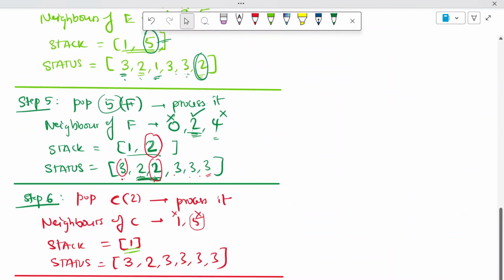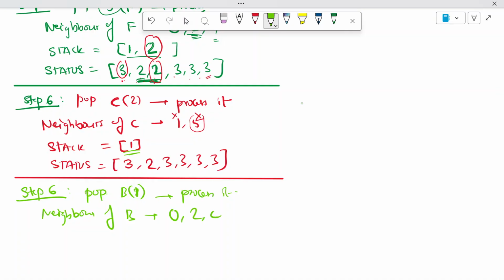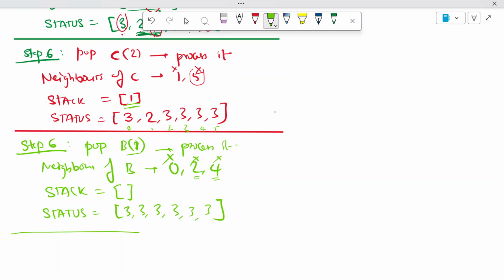0 to 4. Can I add them onto the stack? You can see 0, 1, 2, 3, 4, 5. Status of 0 is 3, so no need to add it. Status of this 2 is 3, don't add it. Status of this 4 is 3, don't add it. So what will the stack be now? I have just popped B from the stack, so the stack will be empty, and then the status will be 3, 3, 3, 3, 3, 3. All right, and then just close this part.